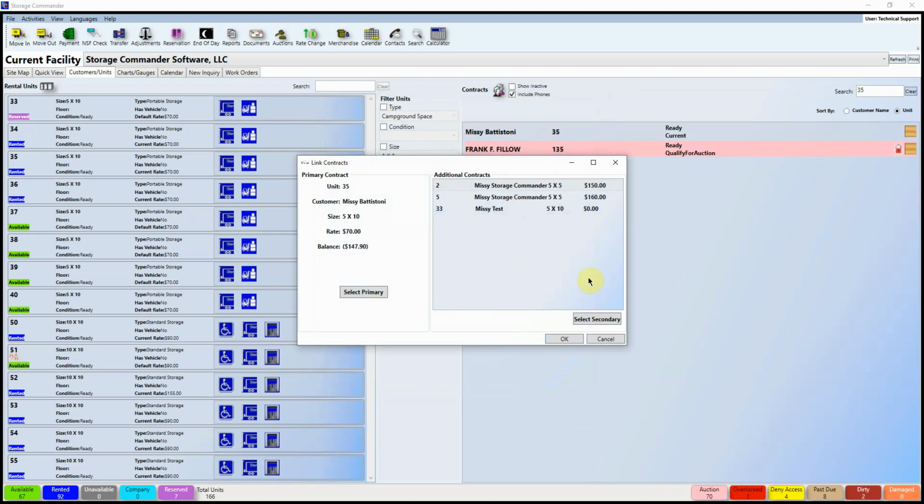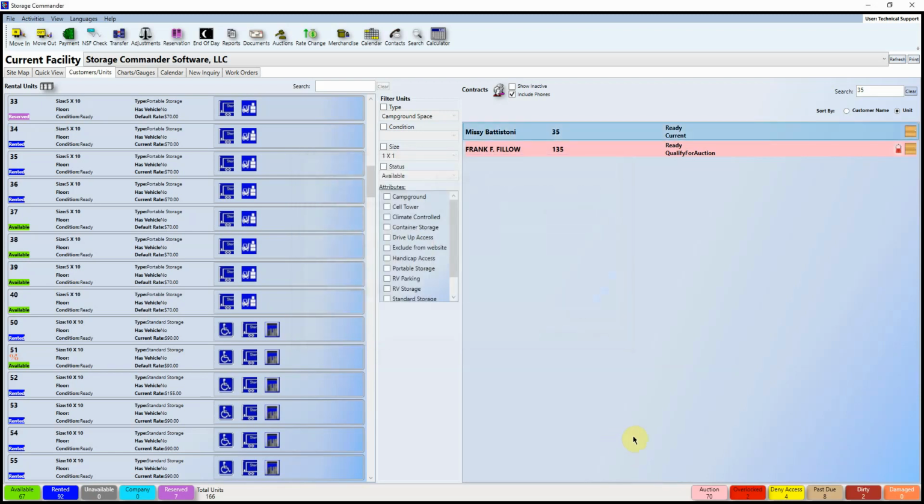But one thing I want to note is once I press OK, it is going to change the information on these accounts to match the primary contract information. So instead of saying Missy Storage Commander, it's going to say Missy Battistoni now, and it's going to have the same information as my original primary contract. And that's how you would do that. So if I press OK, now I've linked them all together. And if I go to make a payment on those accounts, they're going to be linked together.